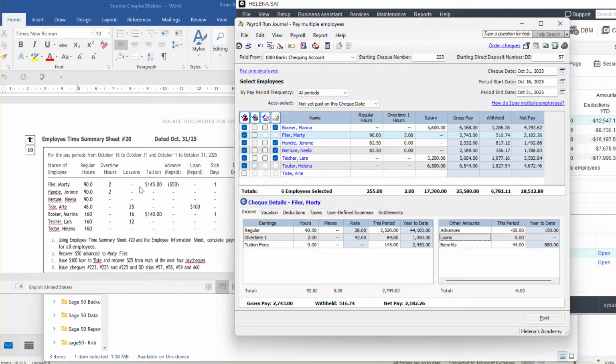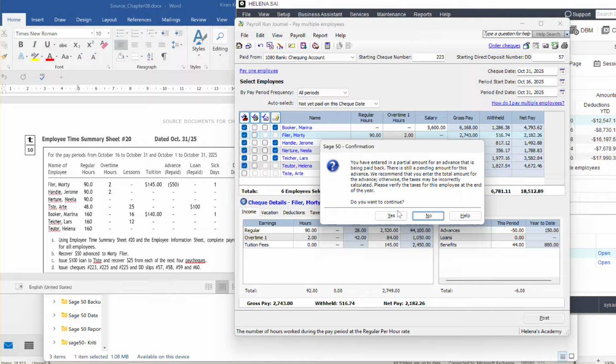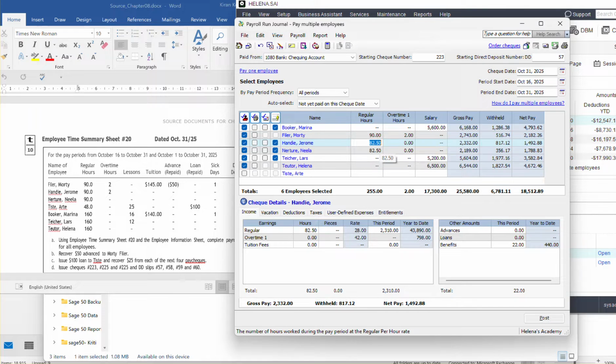So that was my first one. So we did the first one. My second was Handy Jerome. This will be my 90, this will be my 2. We go here, this will be my 90, and there 90, and we go to your, we already done that.